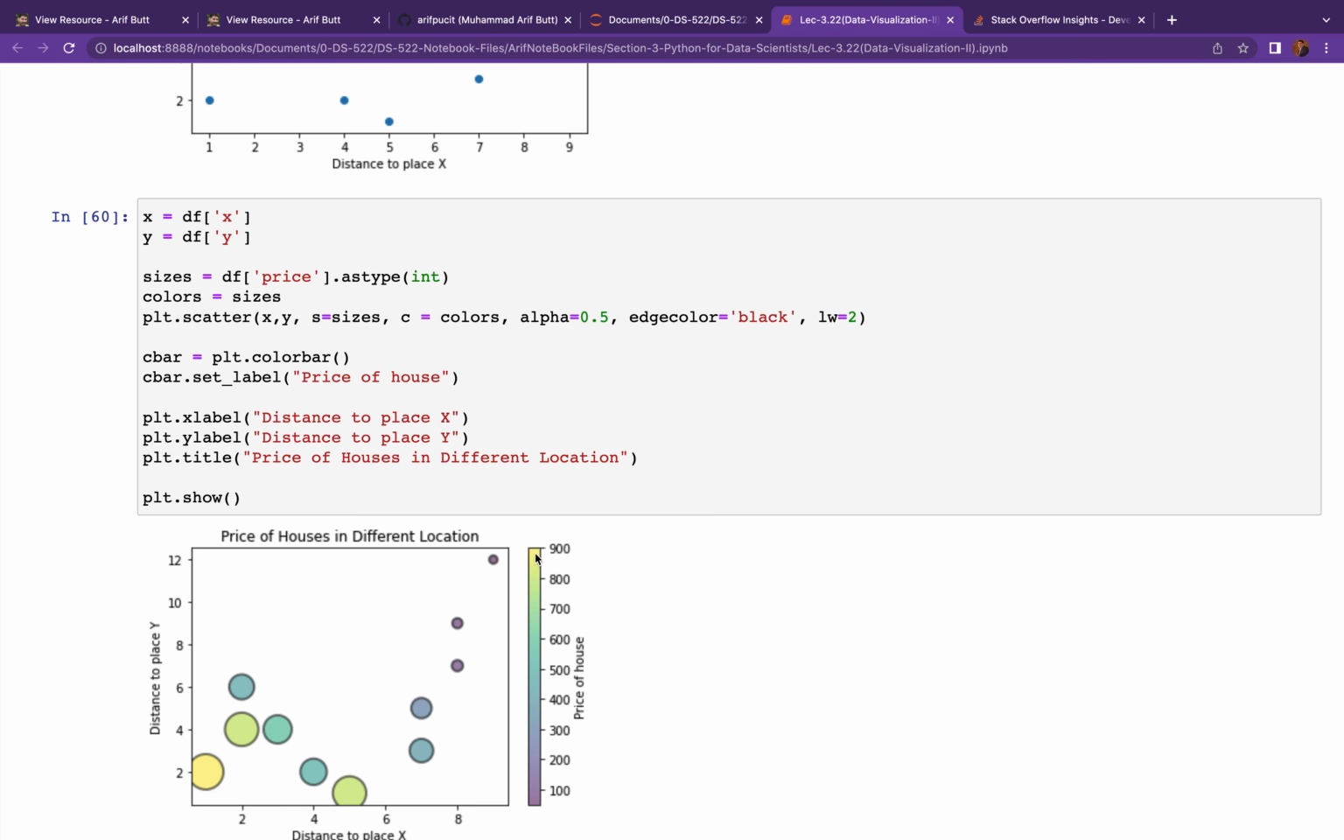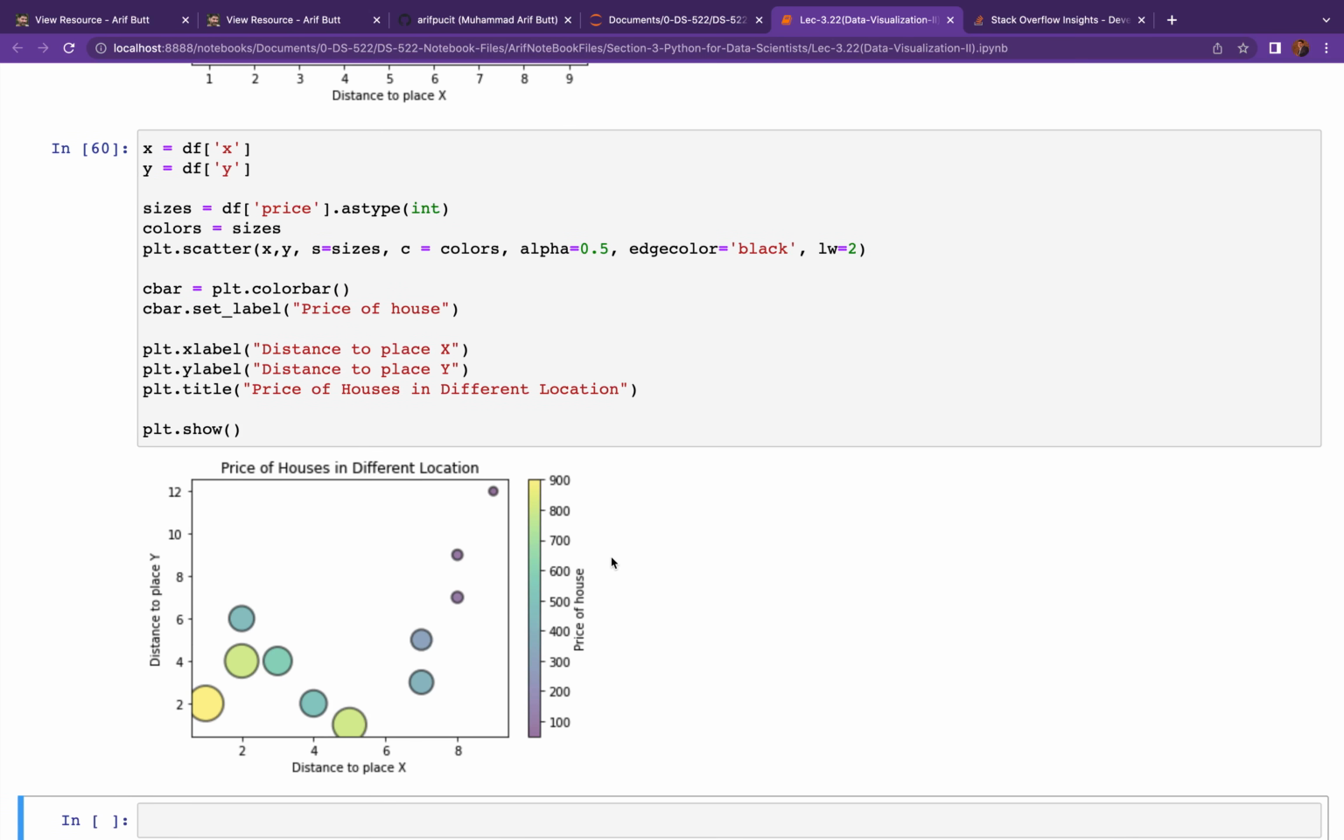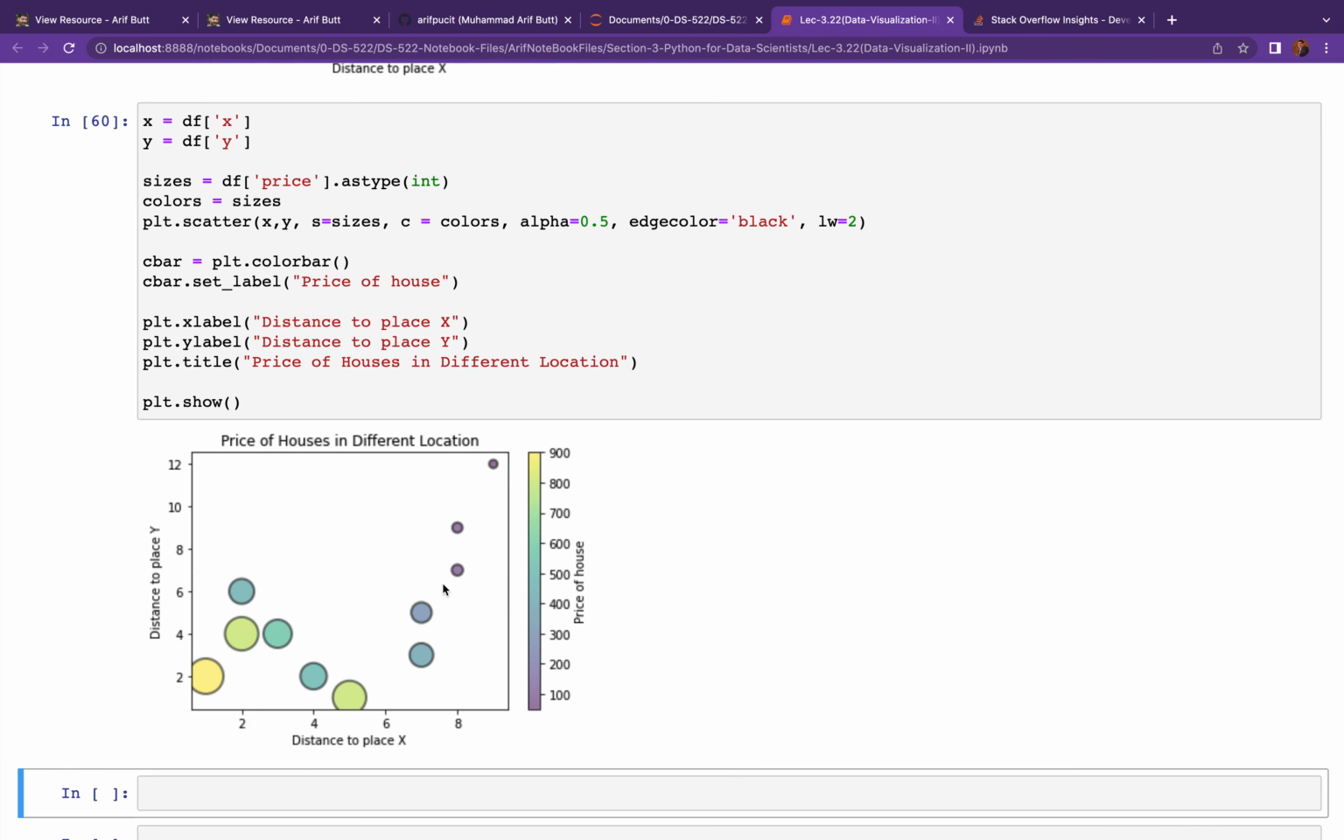The yellow, closer to yellow is 900, and over here we have around 100. Great. So that is really great. This bar actually maps the price of each house to a color. You can note that this yellow marker house has a price of 900, and this has a price of around 100.